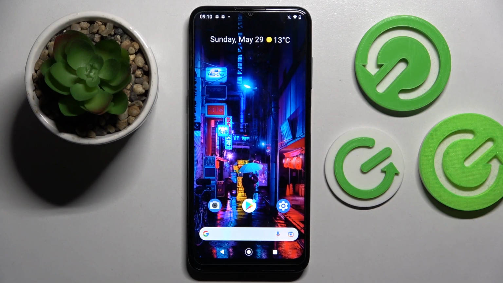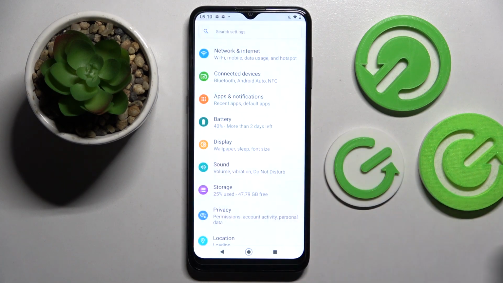Hi! In front of me is NOKIA G21 and today I would like to show you how you can add screen lock on this smartphone. First of all, go into settings.